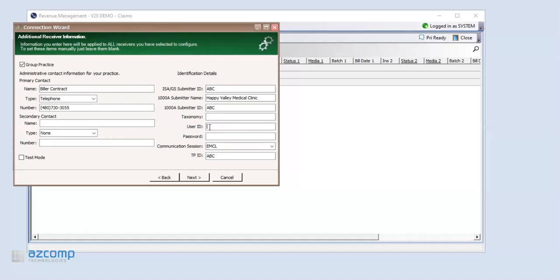So the user ID, this is going to be in the secure email that we sent you. It's going to be the one labeled EDI Web Service Login. And that one is usually about 6 to 7 characters long. So I'm just going to say it's something like this. And then you're also going to receive a password that is also labeled EDI Web Service Password. Okay. Once you plug those in there, you're going to click Next.